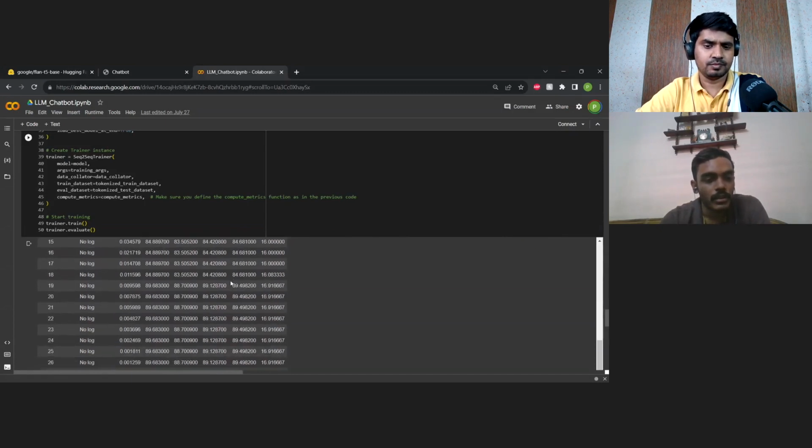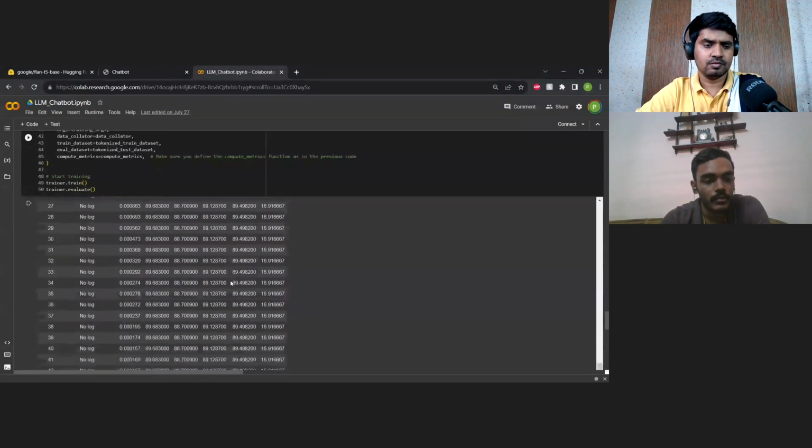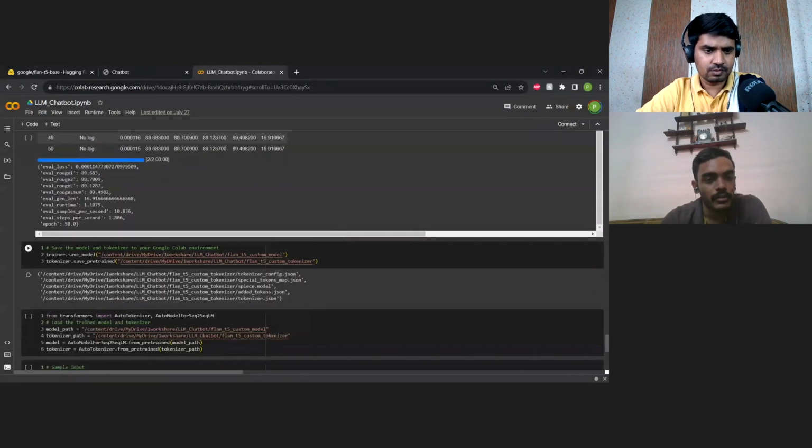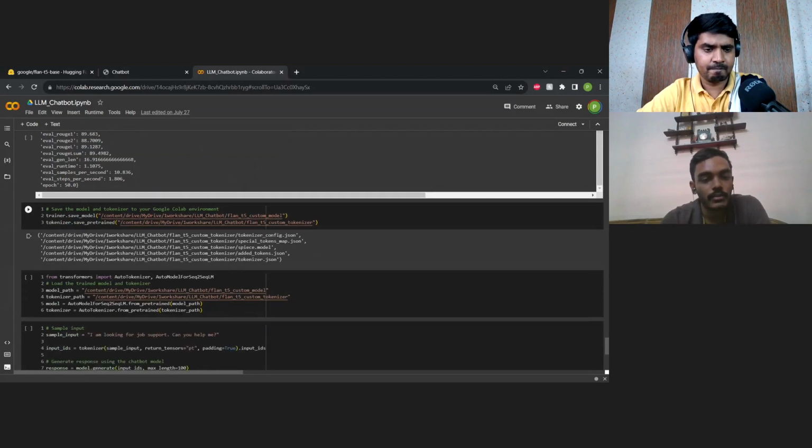We trained for around 50 epochs to get a very good validation score. It was able to go down to 0.0011 validation loss, and the maximum ROUGE score achievable for our particular data set was around 90. It was able to achieve around 89, and the maximum generated length of tokens was around 870. After that, we save both the model and the tokenizer to our local machine so that we can use it later.